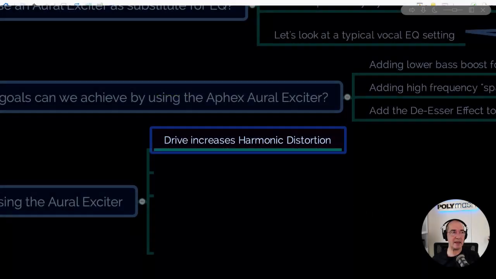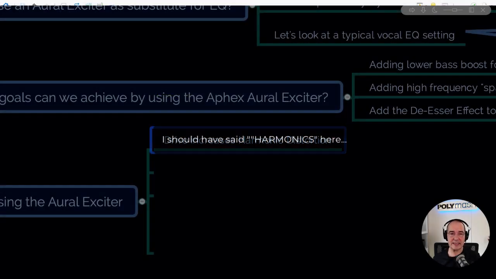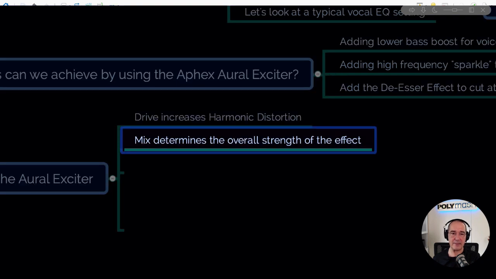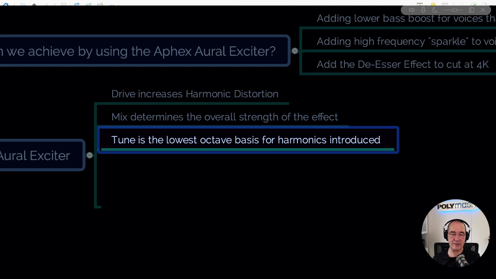So drive then increases the harmonic distortion, and I'll go very, very subtle with that, and we'll try that in a minute using the Audio-Technica AT2005, which is a typical podcaster microphone, and I'm going to try to demo some of this on that sound in a minute. Mix then is the overall strength of the effect. That's just how much dry signal versus wet signal goes into the final.